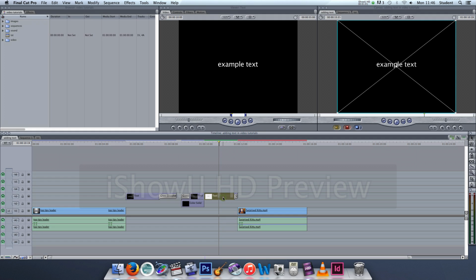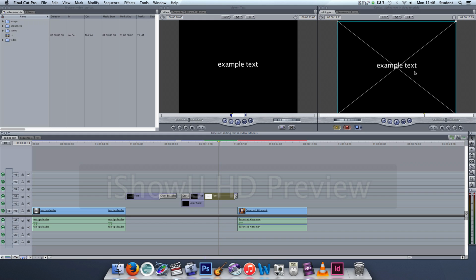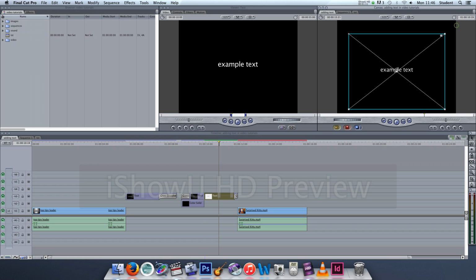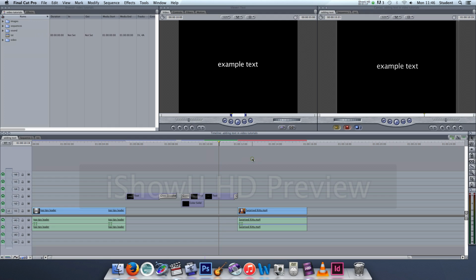Okay, if you click on it once to activate it, it comes up in the canvas. And at this point you can move it around. You can change its orientation, you can make it bigger or smaller, you can even spin it around if you want to, you can apply keyframes. Let's just leave it in the middle for now. So this is just plain text with nothing in the background.